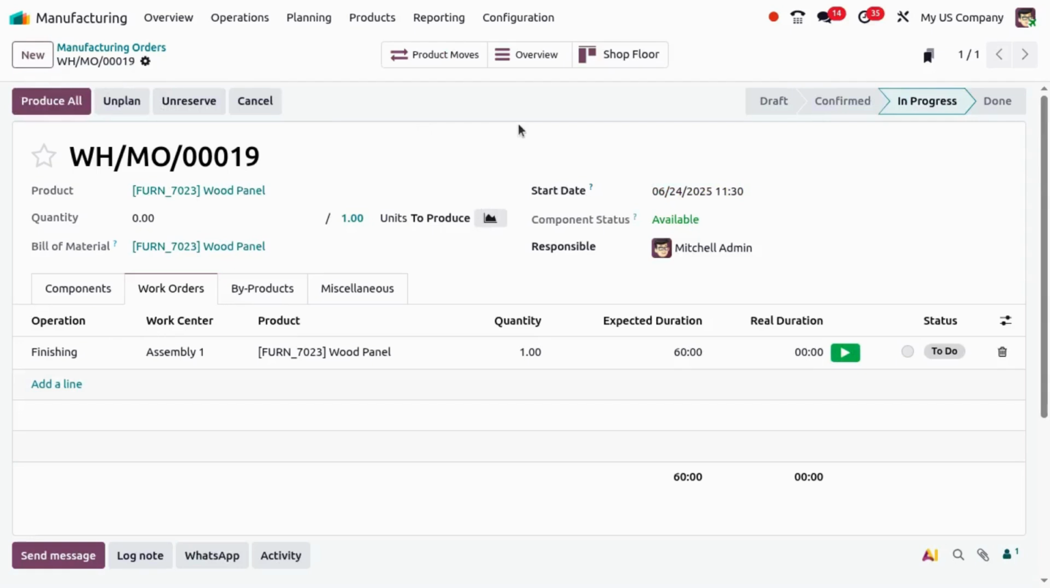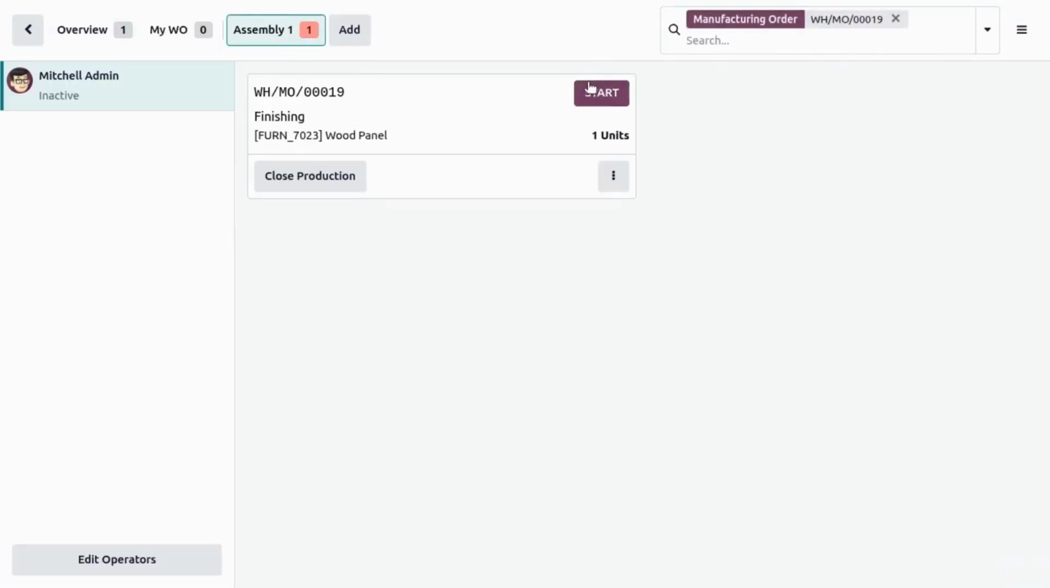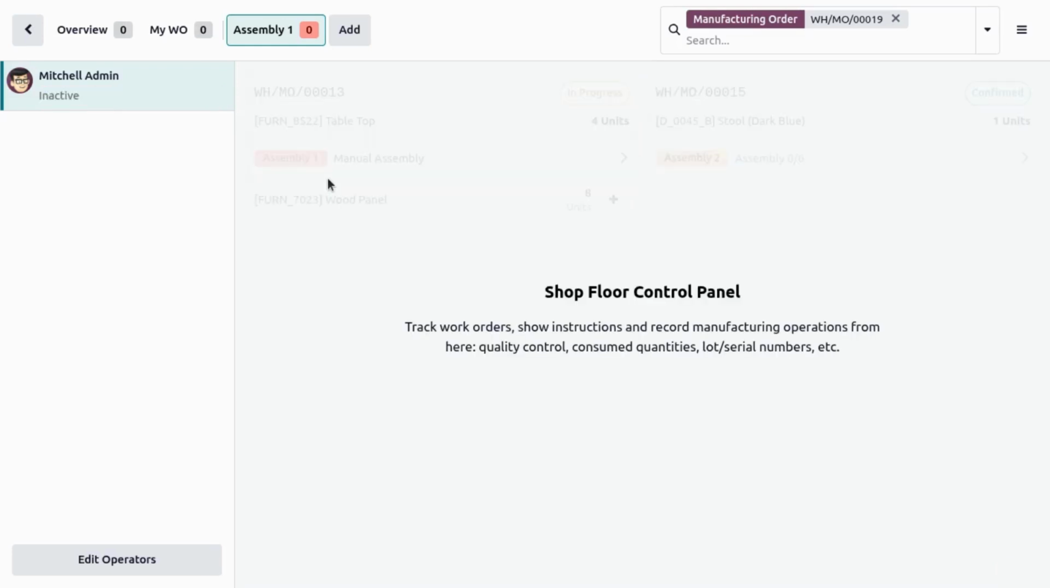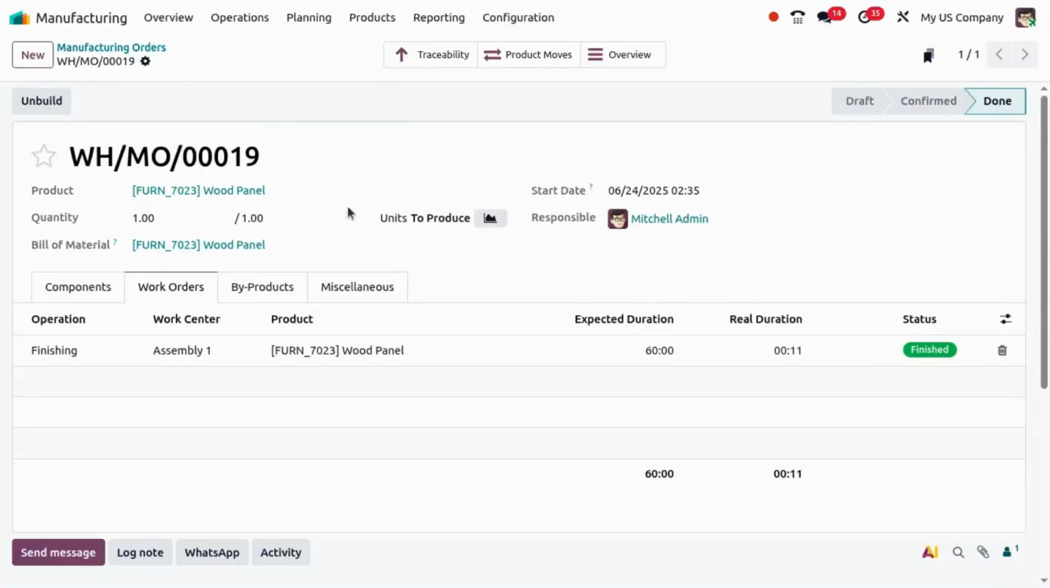Now to do the manufacturing process, we just jump to the shop floor and on assembly we repeat the same process. We wait until 10 seconds, and now we just stop the process and close the production. So we finish the production, the work order, and let's jump to the manufacturing order. We can see our real duration, which is 11 seconds. Our expected duration is 16, so it is 16 minutes, but my real duration is 11 seconds.